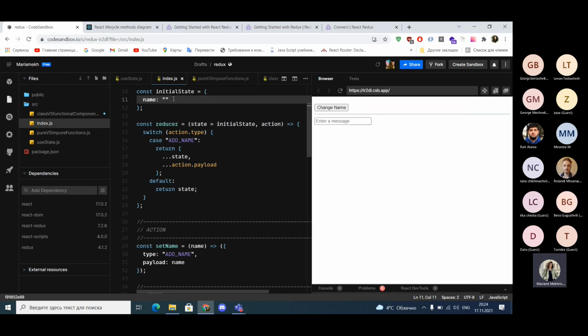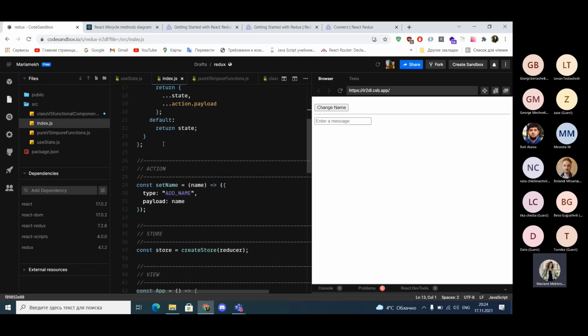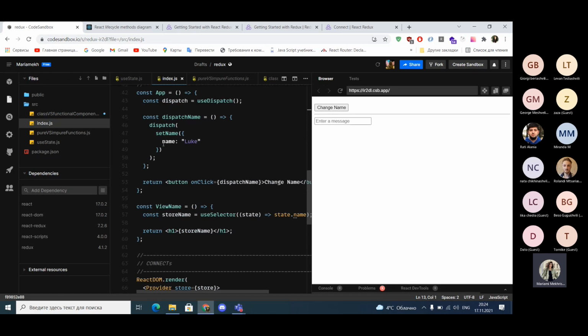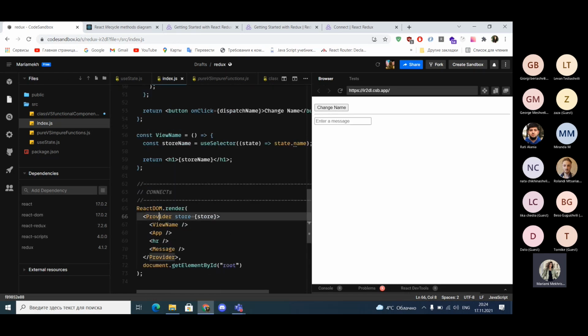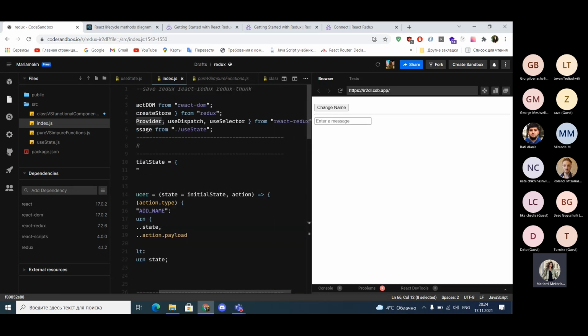As was said, initially we passed the initial state in state, and now we want to connect our Redux to our application somehow, and for that we have a Provider. Provider is a component in which we need to wrap our application. You see here that we wrap all our components in Provider. We will import that from React Redux.